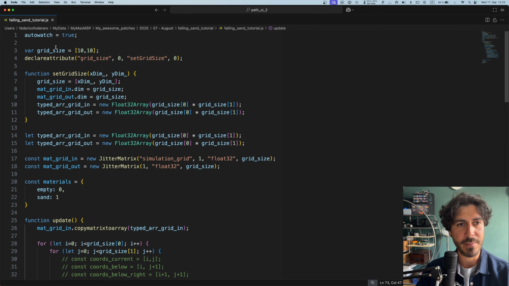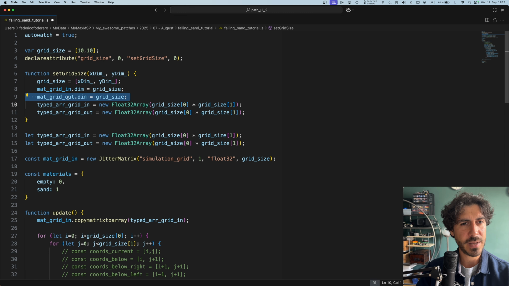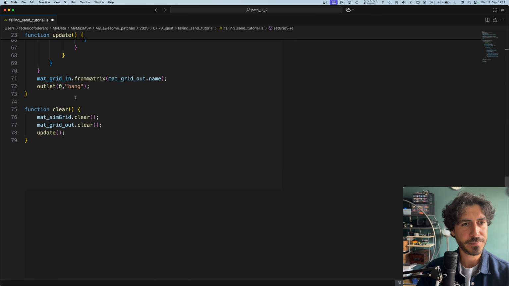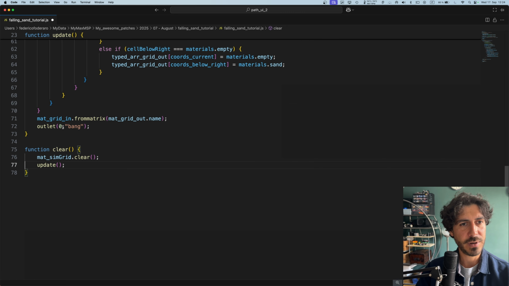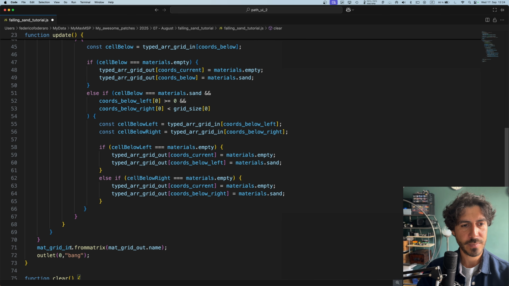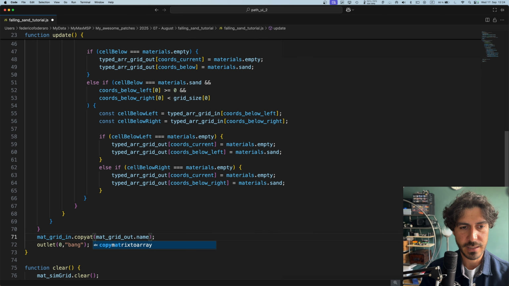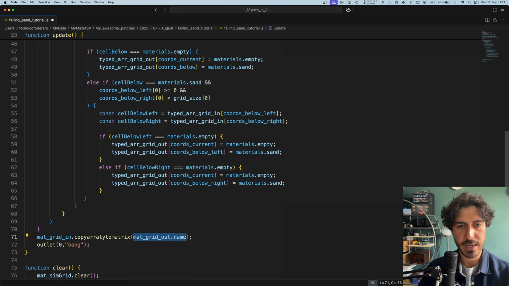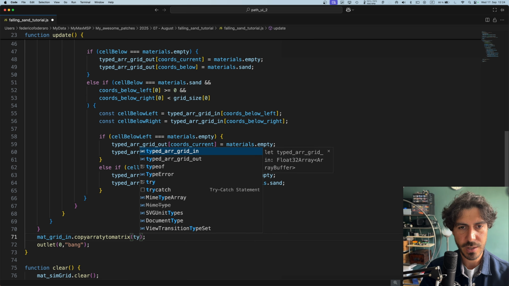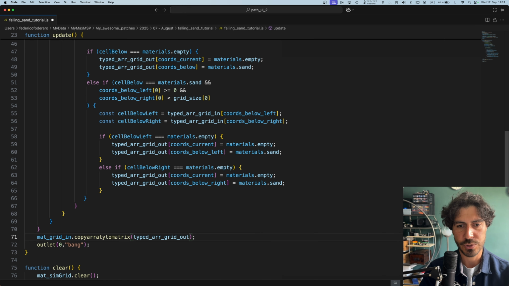And at the end of all these, we don't have any more. Actually, we don't really have a mat grid out anymore. We can get rid of that. Sorry, a mat grid out. We don't have any use for that anymore, so we can delete it. What we have to do instead is to say mat grid in, copy array, this time array to matrix, and then the name of the array, which is typed array grid out.